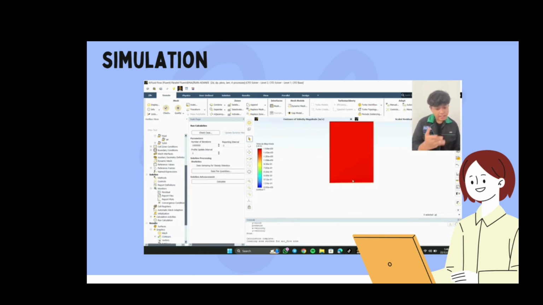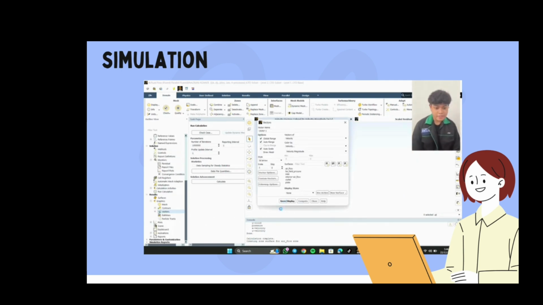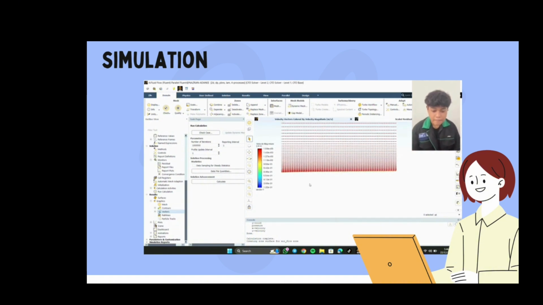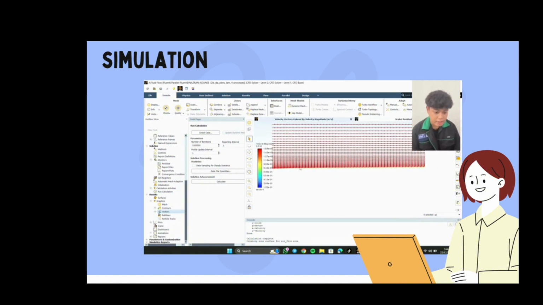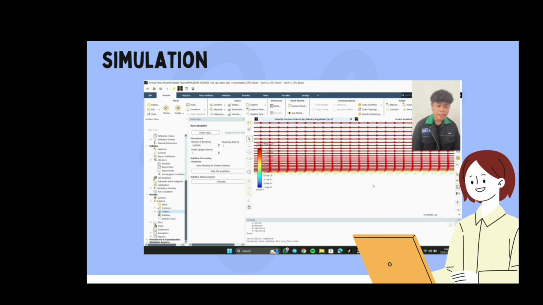So the red is the free stream velocity. Meanwhile, the other color is close to the plane. So after contour, we go for vector. Okay, vector, guys. Click vector, save display. So this is a vector, okay, velocity vector. Another name is velocity profile, okay.